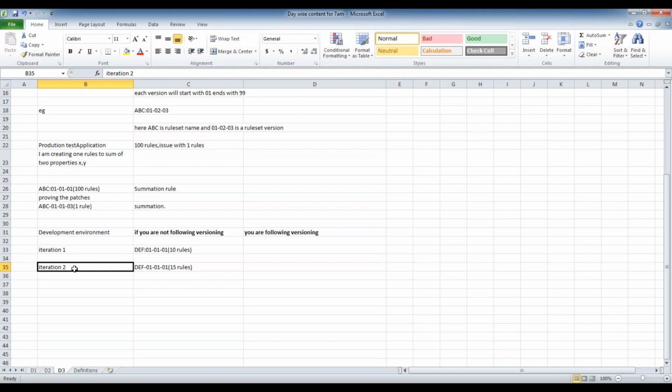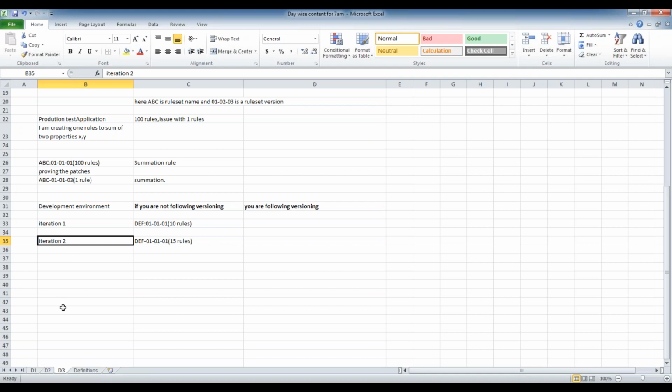It's not like a summation, because we may end up creating complex logic as well. So let's assume there is a big complex logic. I rectified that and fixed it. So I came to iteration 10, after iteration 3, iteration 4 like that.